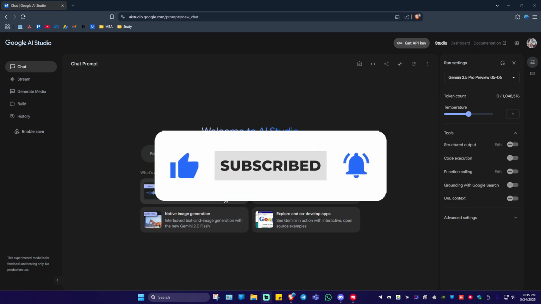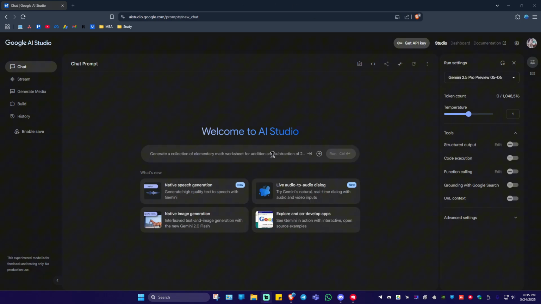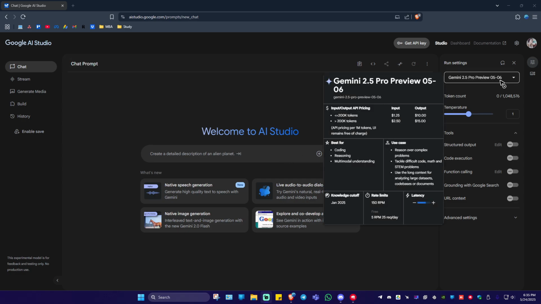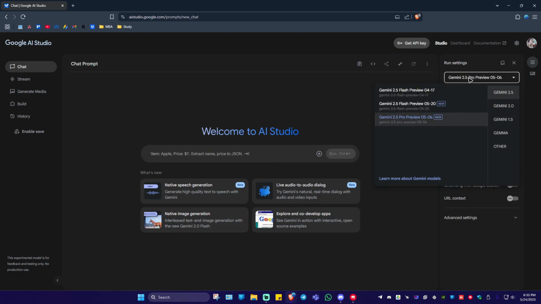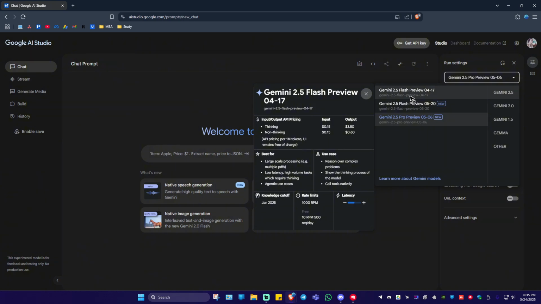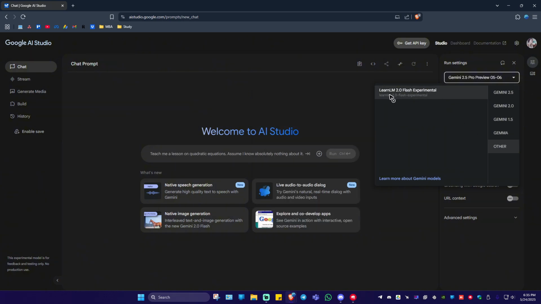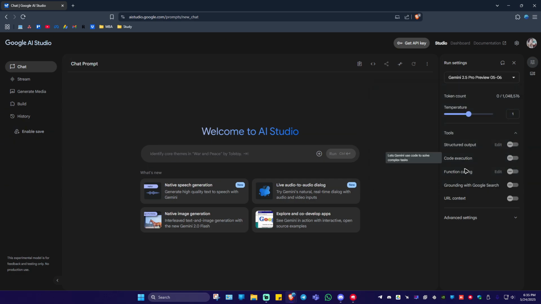Now, Google AI Studio is a web-based platform that lets you interact with Google generative AI models like Gemini right here. When you click on the drop down at the top right, we have Gemini in here, also Gemma and others like LearnLM or LM Studio. This website is designed for developers, content creators, and AI enthusiasts to experiment with prompting, prototype AI-driven apps, and to integrate AI into workflows without needing extensive coding experience.